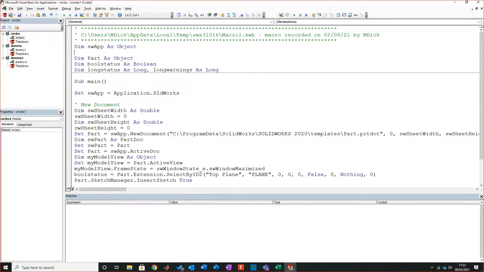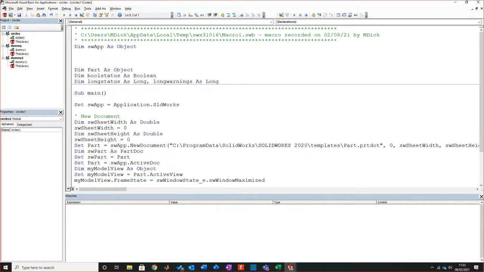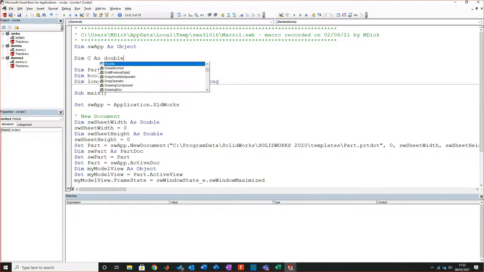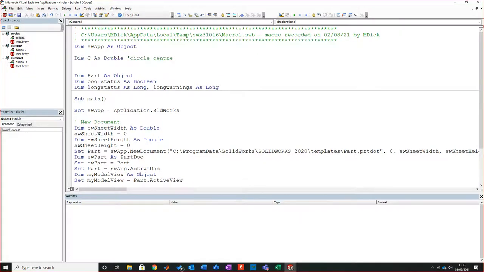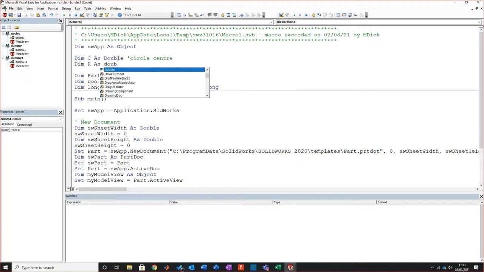What I want to do is say Dim C As Double. This will be my circle center. So I could do CC, but I'll just do C. And I'll put a comment on it: circle center. Then I'm going to go Dim R As Double. This is obviously going to be the circle radius.